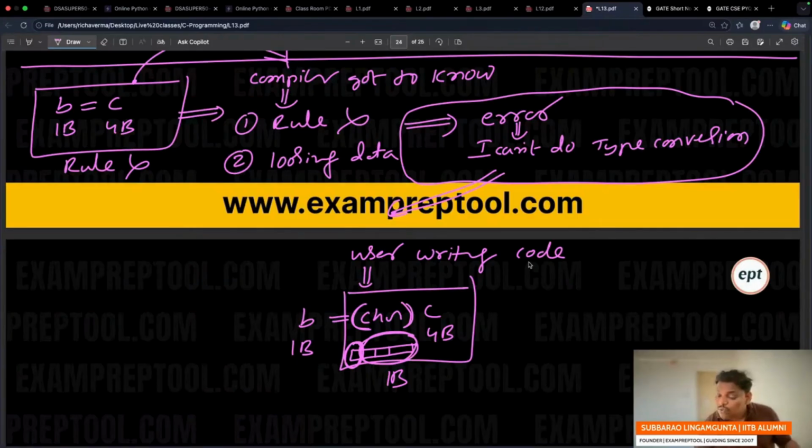User written this code. See, this code is written by whom? User writing this code, or user written this code. After seeing that error, user went to the code and he written. Initially, user written this code. After seeing that error, user written this code. Or user wrote this code.